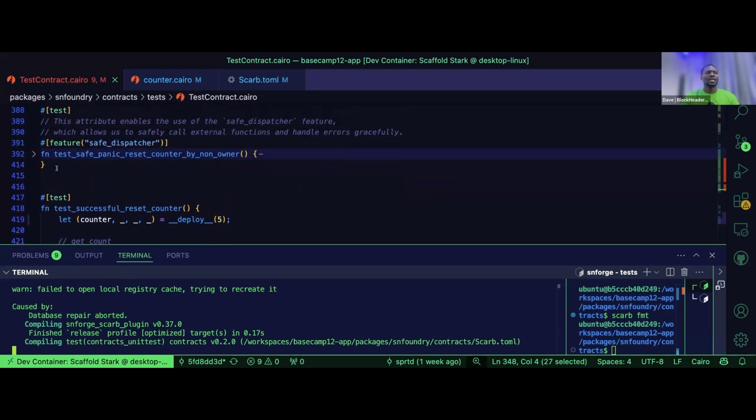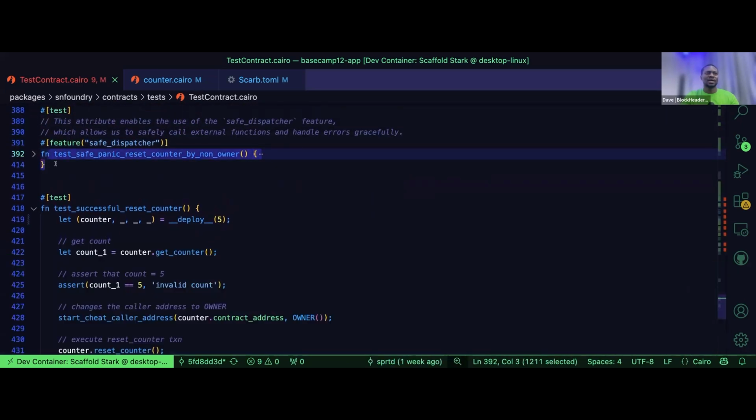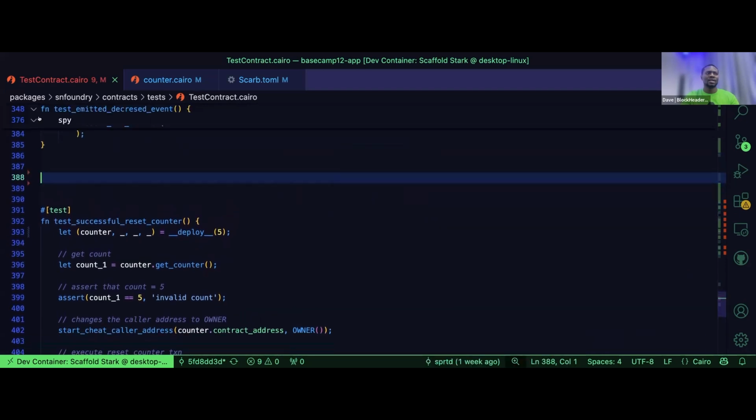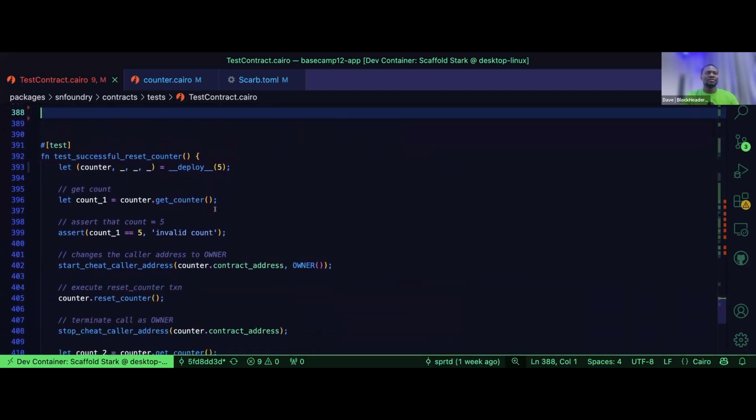I think there's no need for these tests because there's no owner here. There's no access control. So we're going to remove that and test successful reset counter. That means anytime somebody successfully resets the counter and the balance is greater than 0, we want to see what happens.